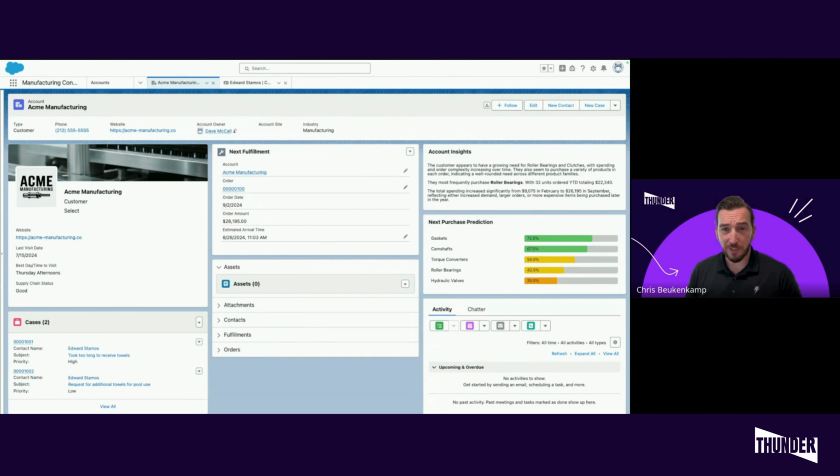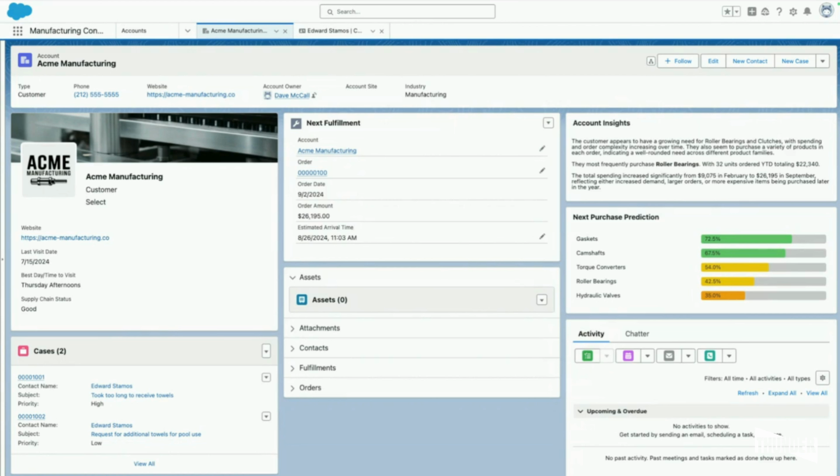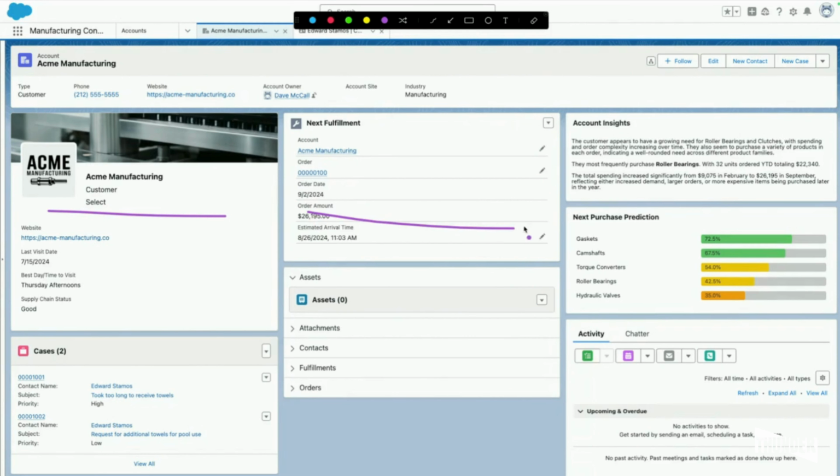Now let's take a look at the manufacturing console. So just like the hospitality console that we saw before, we still have the three columns. We have our past section, our present section, and our future section. So we're seeing a little bit of changes in the layout and how we're looking. Now, instead of looking at an individual contact, we're able to look at an account. This might be an account that someone like Edward Stamos actually works at. So here we can see information about the entire account being brought together.